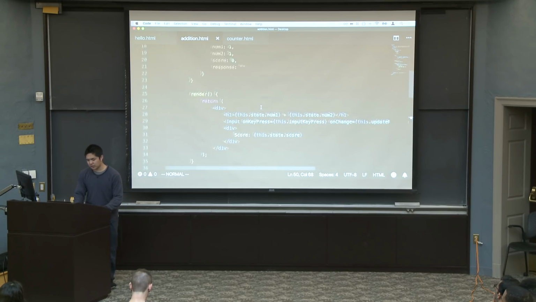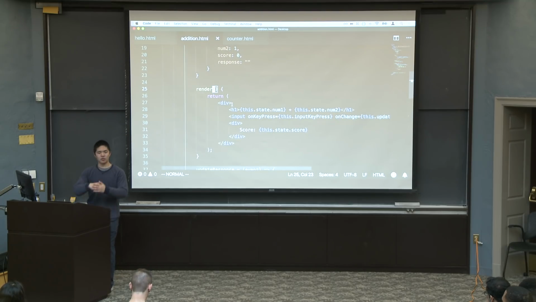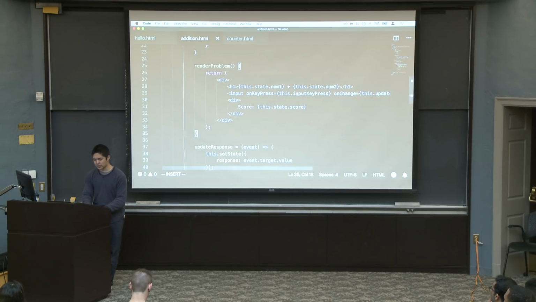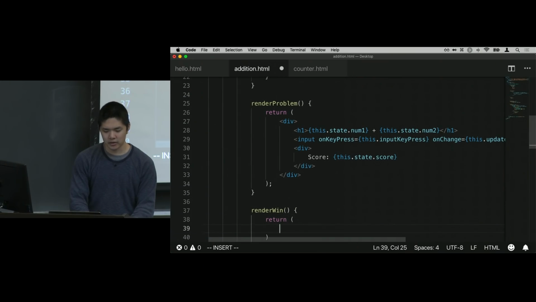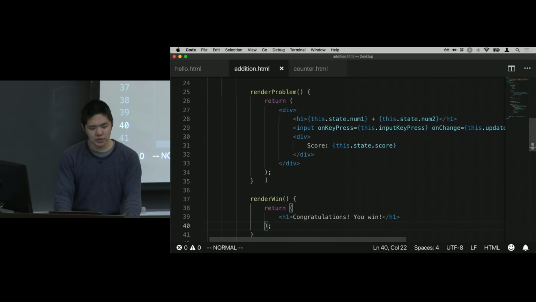All I need to do here is to say, all right, this render function, instead of having it render the entire game, let me just rename this function to render problem, for rendering a particular problem that I want to answer. And let me go ahead and add another function called render win, for example, that will return an h1. Congratulations, you win. So now I have two different functions, render problem and render win.